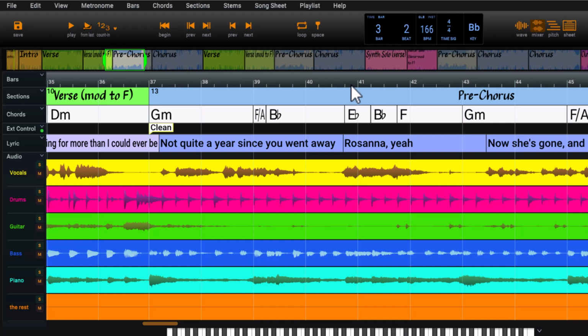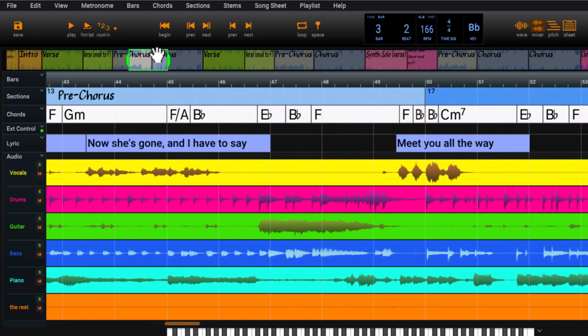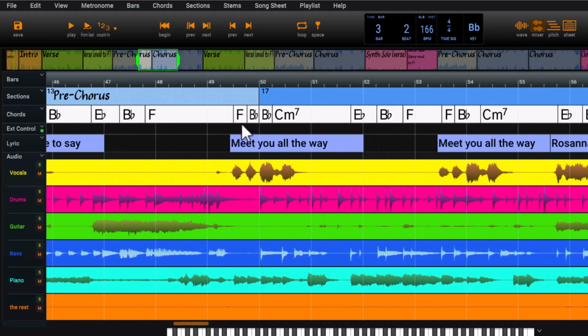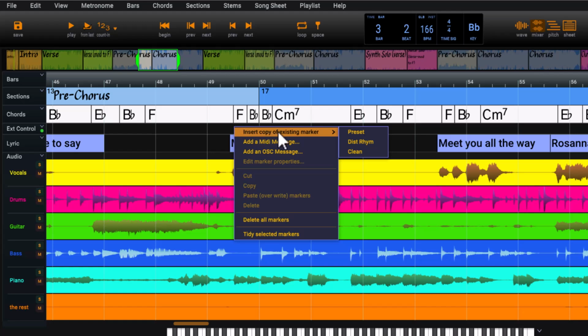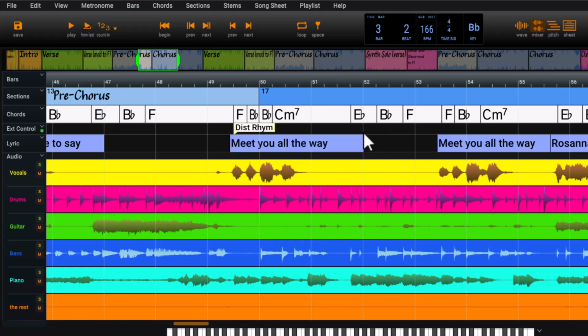Now that we've defined markers for clean and distorted, we can quickly copy them to other places. Near the end of the pre-chorus, right-click where we want the change to occur. And select our distorted rhythm marker. Now, at this point in the song, Songmaster will switch your guitar from the clean sound of the pre-chorus to the distorted sound for the chorus.